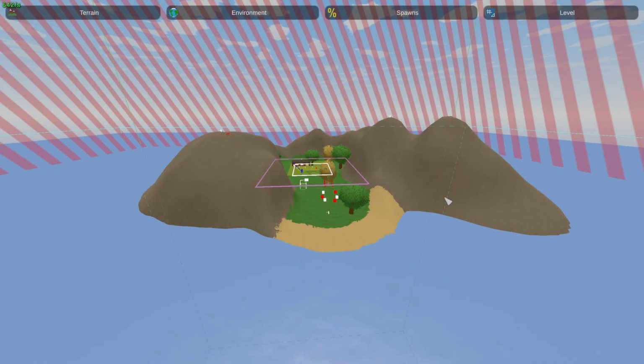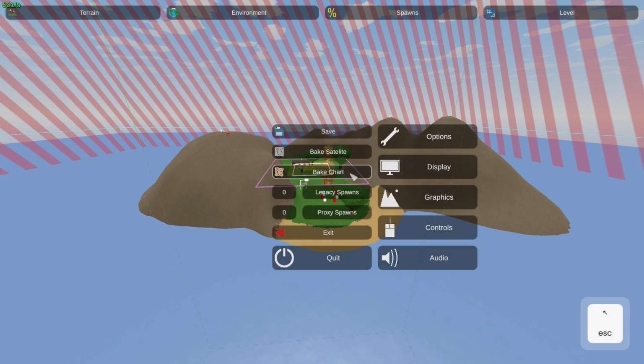Hello, in this video I will show you how to create a custom airdrop for your map. So the first thing that you need to do is actually exit your map editor. Be sure to save your changes if you have any, and then click exit.